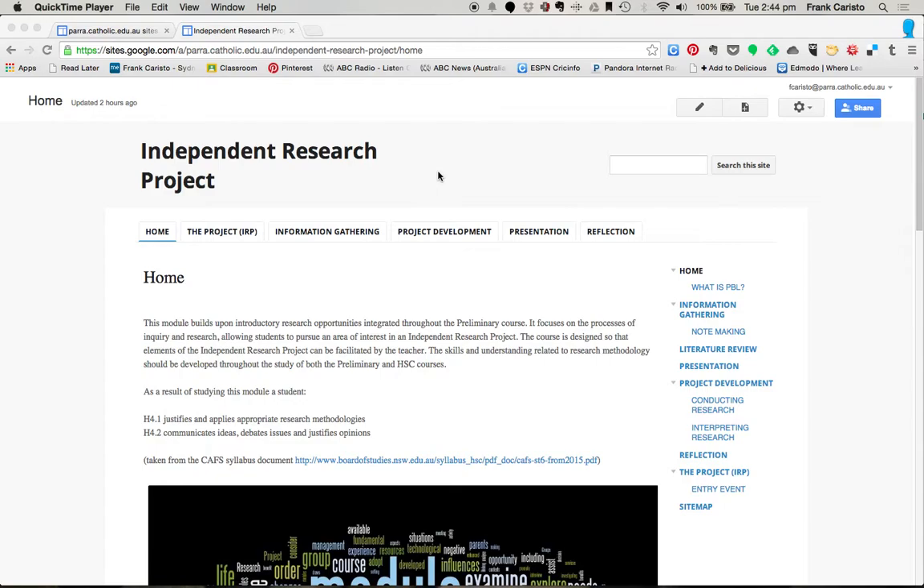So probably the first really important thing, girls, that you should do is familiarise yourself with the website, and also make sure that you have at your elbow the task sheet and also your syllabus as well. They're really two important items that you should have as you work through this process.